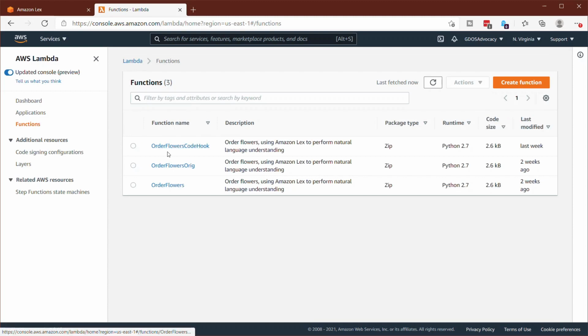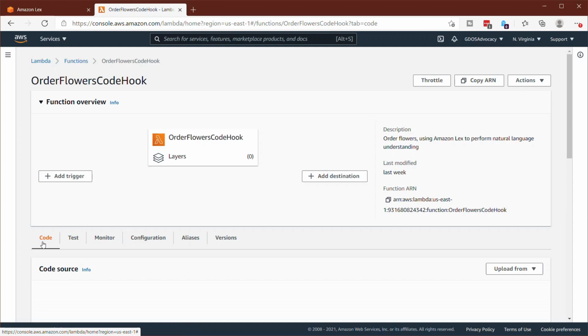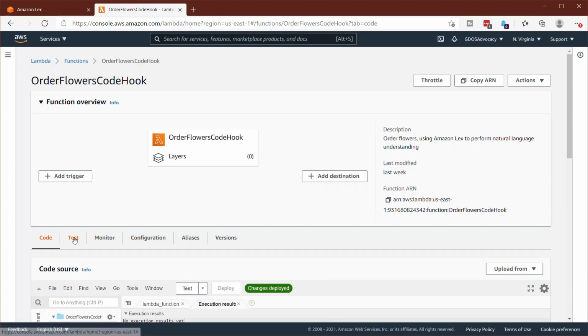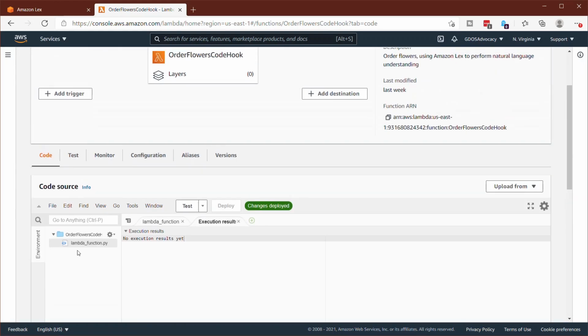So if I click through, you can see the first one here. Actually, all of these are based on that same recipe, but I'm using the one currently called order flowers code hook. You can see I last modified that last week. Go ahead and click into that. And you can see you've got a number of options here. You can see the code source, you can test your Lambda function, you can monitor it to see how it's being called.